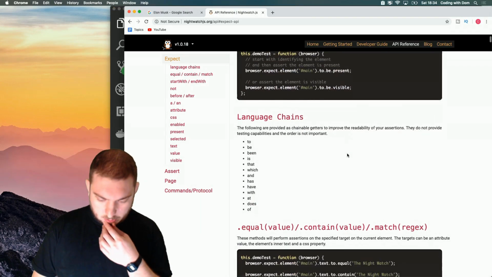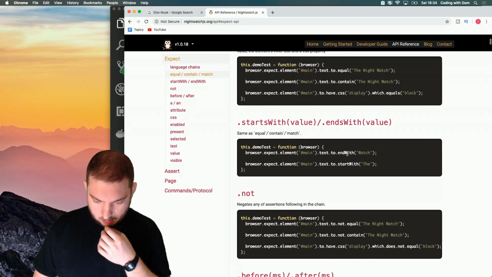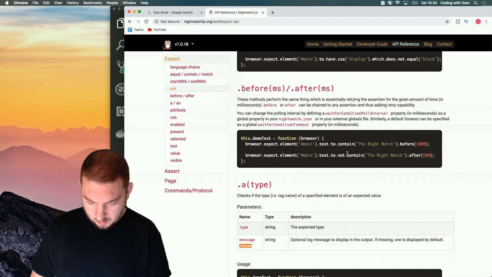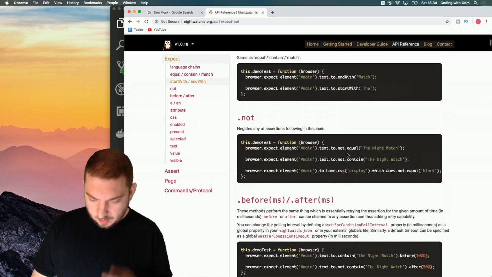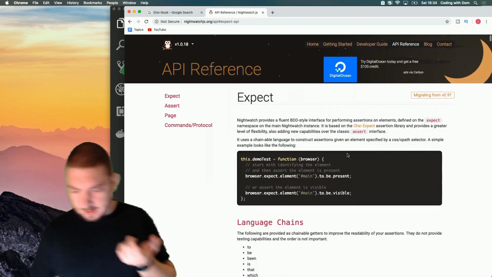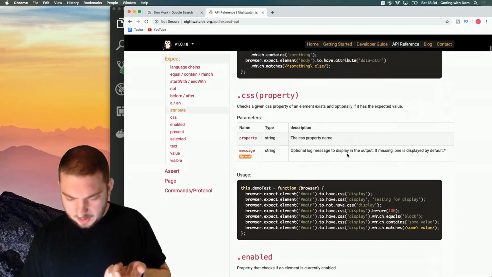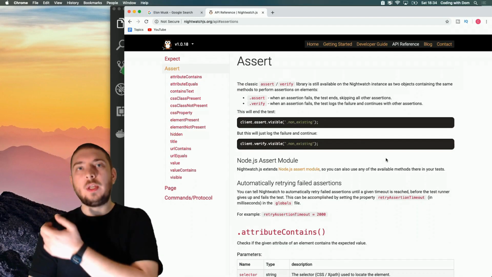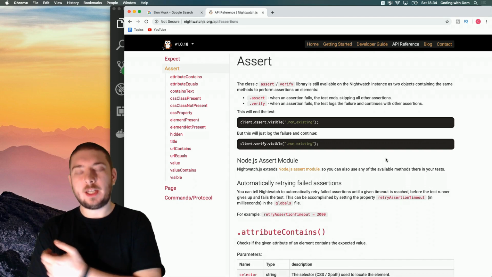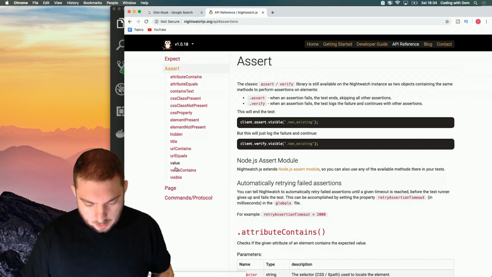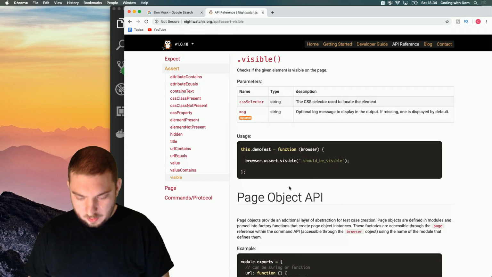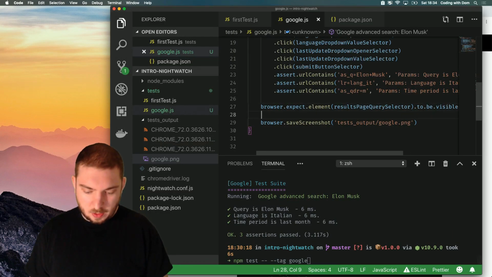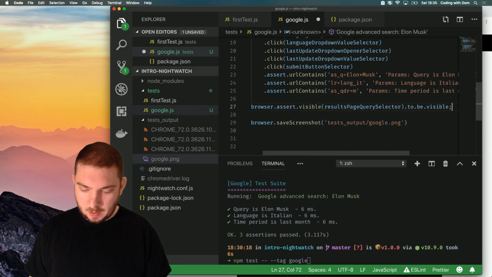And again, is there a way? No, with this, one of the downsides is that I can't add a custom message. I don't believe I can. So the log won't necessarily be very clear. So another thing I can do is browser.assert visible. I'm actually going to switch to that because I prefer to have a more clear log.